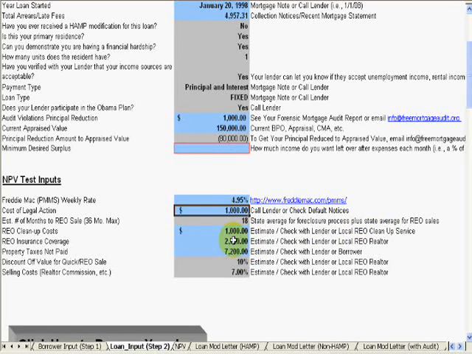Then you have the cleanup costs, and you have the insurance coverage. You also have property taxes paid or not paid during that time frame, and you also have the discount off the value of the quick sale, which is basically what you believe the lender will get for the property versus the market value. And I want to check with a realtor on that.